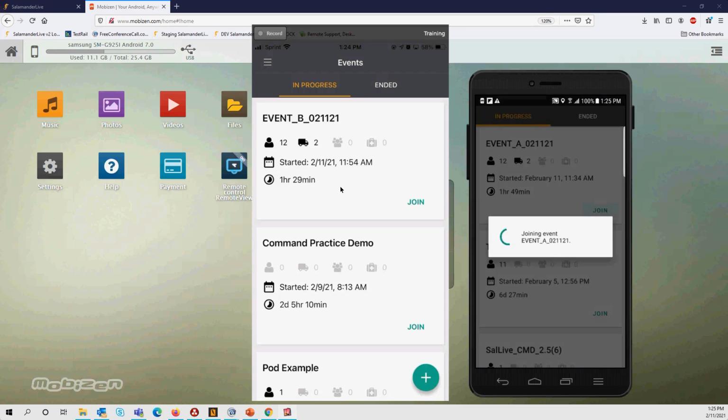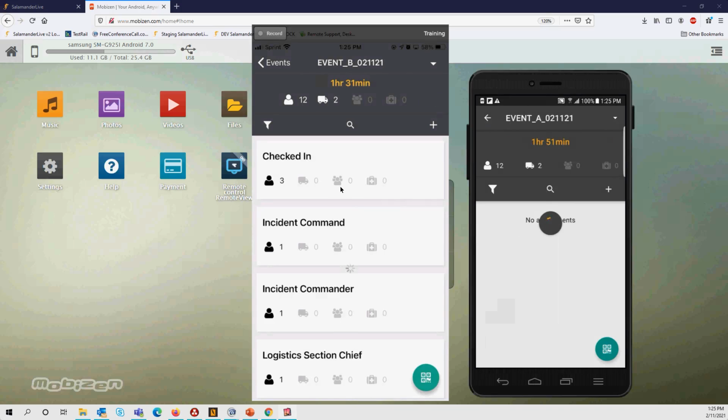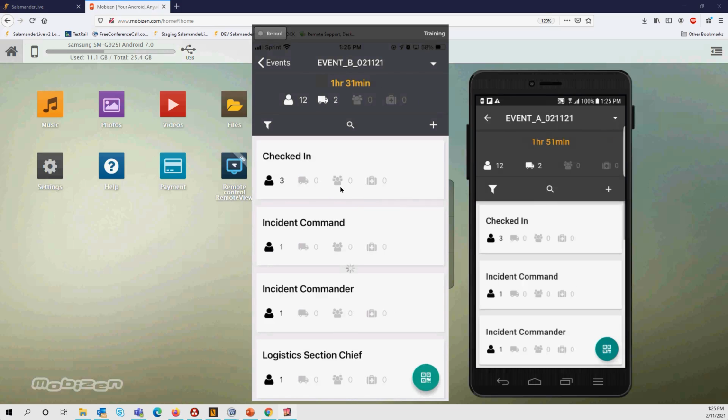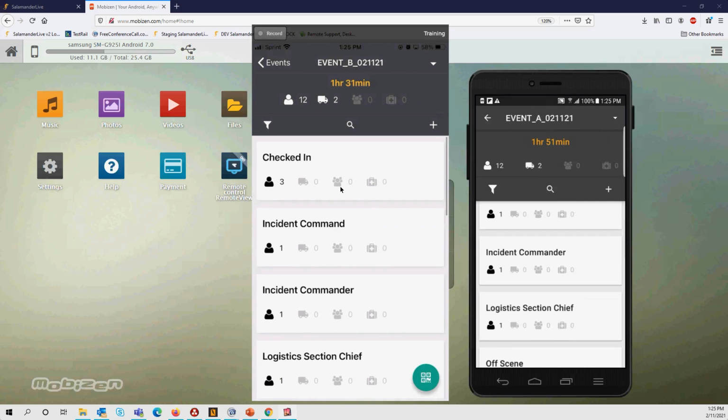Okay, so if I join the event there and join the event here, all the data should be the same. Checked in 3, incident command, incident commander, etc. Should be all the same. If I check someone in through the child, it should reflect into the parent. Same thing if I check something in the parent, it's going to appear in the child event. Same thing with your command computers. All this information is syncing up to your connected solutions, command, rapid tag.